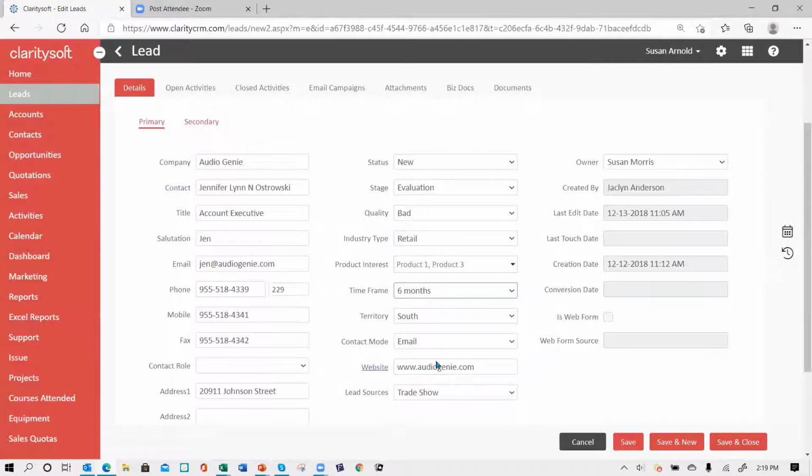Okay. So that's how you would add your fields. And then, like I said, you want to sit down and think through what are all the questions you're asking that allow you to gather the right information. Okay.